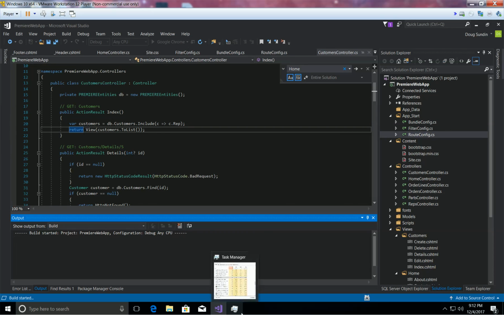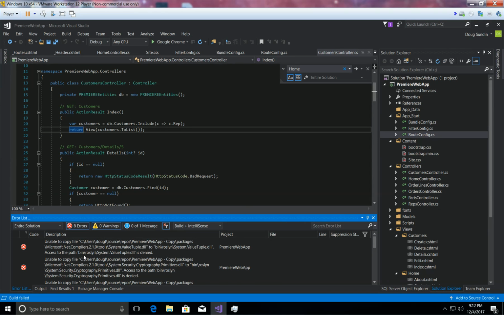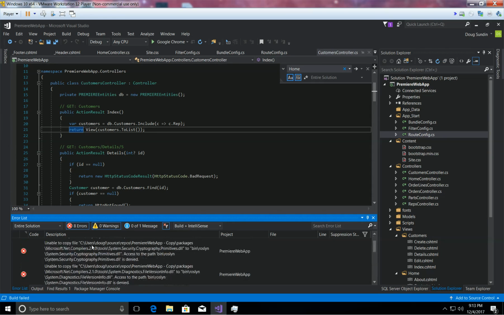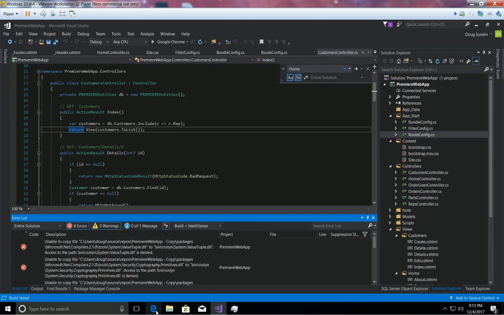I'm not sure why, but when I made my changes, I encountered an error while doing the build. And here it is popping up. It says it's unable to copy a file, several files actually, because something is currently accessing them.